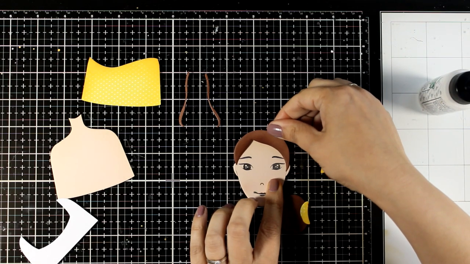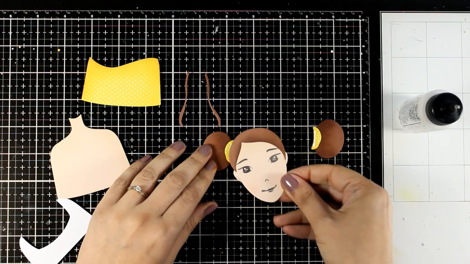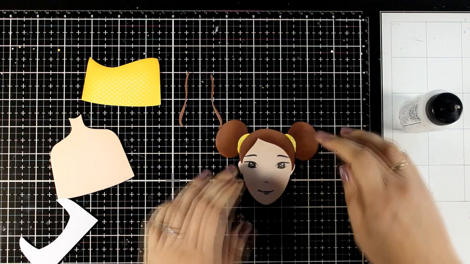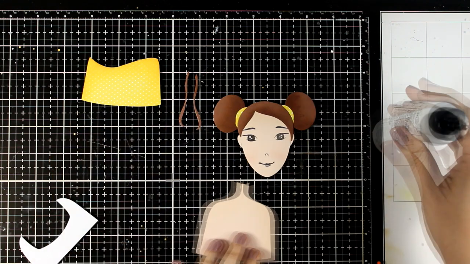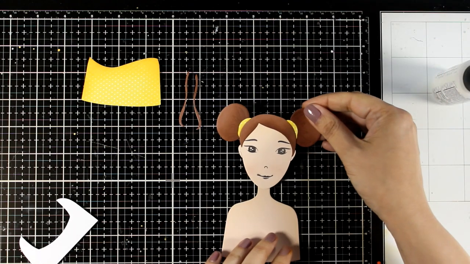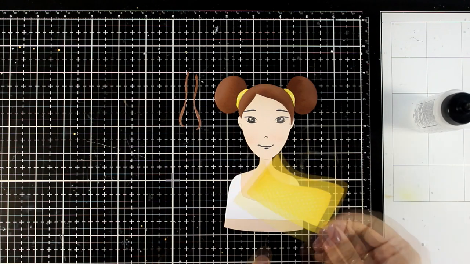Now of course the die set gives you many different options for the hair. I just went with the two bands on each side, which I find really adorable. And you can use just one at the top, you can have them even lower. Just changing the hair and the facial expression is going to give a completely different look on your girl and a completely different character.